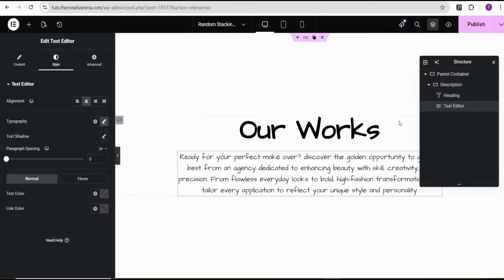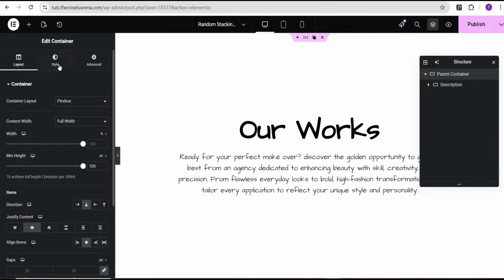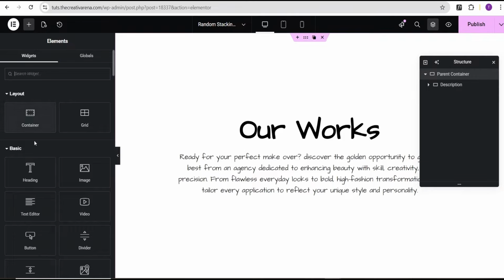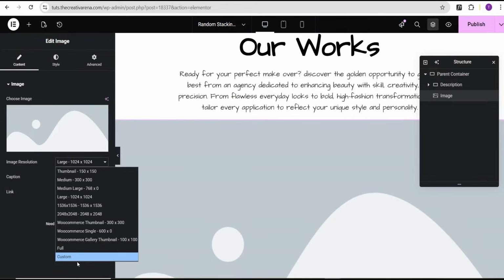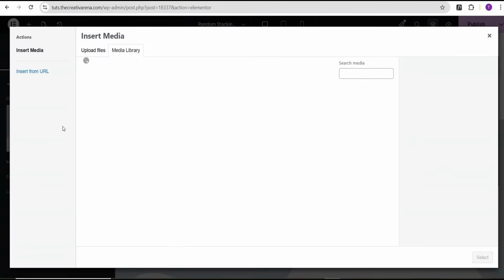Okay. Now what I'll do next is I'm just going to toggle this, then select the parent container, go to the add element and add an image. Then come over here to the image resolution, I'll set it to full. Then I'll go to my media library and select an image.